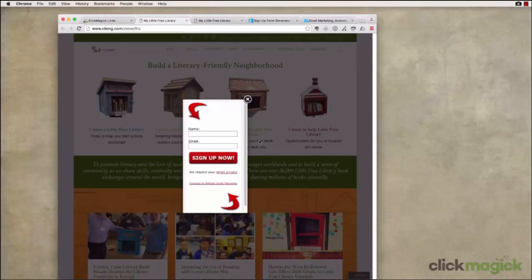So you can see how easy it is to create a pop-up in Clickmagick and then attach it to a link. And that's all you need to do to make use of this powerful feature.